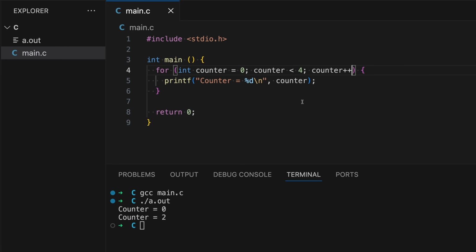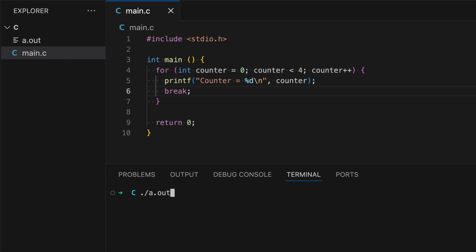You can also use break and continue keywords in the for loop as well. It works the exact same way as in the while loop. So if we break here, that means that the printf will only be executed 1 time when counter is equal to 0. Let's demonstrate this. 0, as expected. It breaks out after the first iteration because we put this break statement at the end of this iteration.